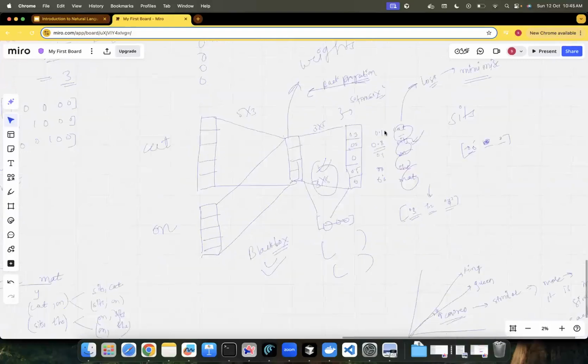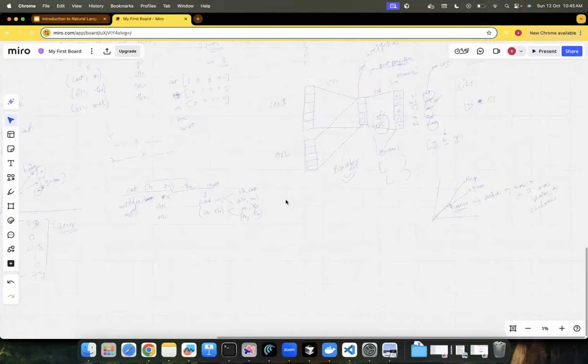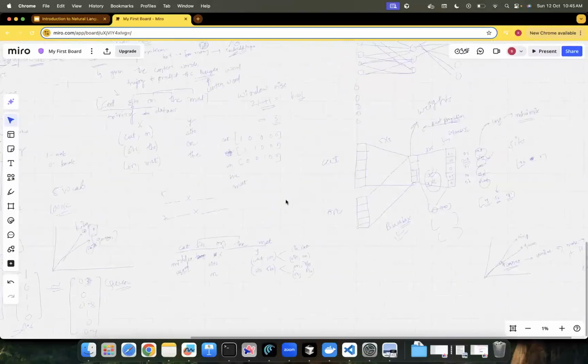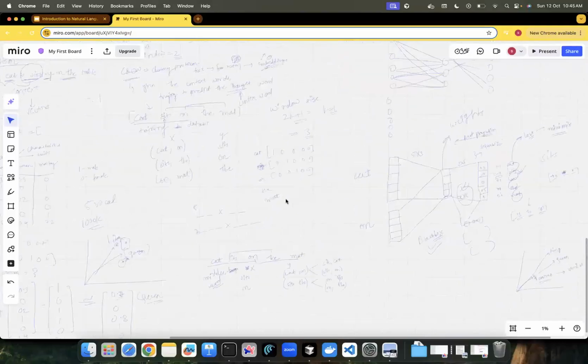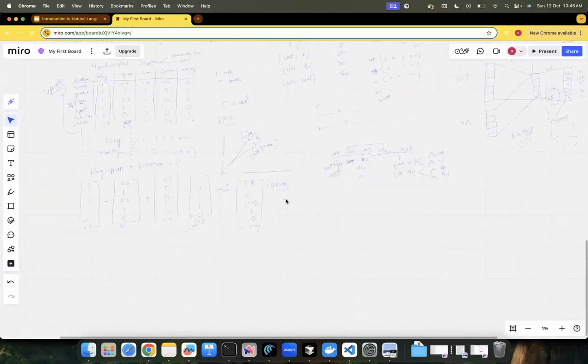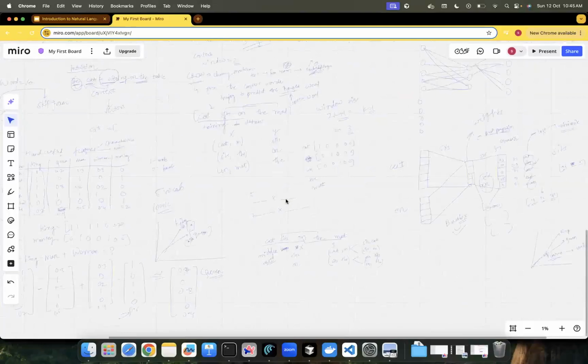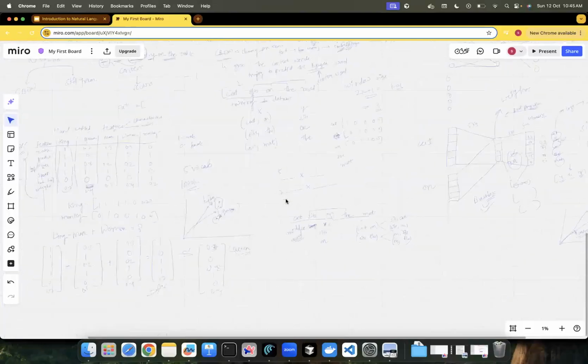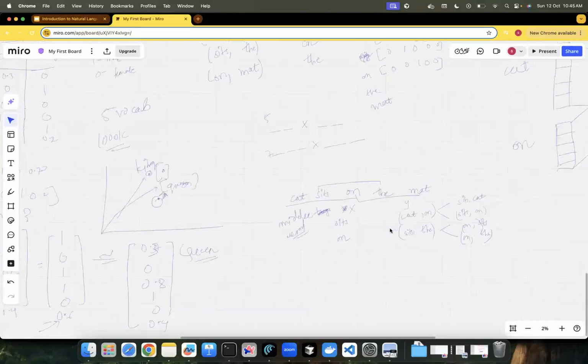So as a result, at the end, this particular part of the neural network, here 3 cross 5, will give us the embeddings for each word. This was the CBOW technique, continuous bag of words. And there was one more where we saw skip gram. Where is the skip gram example? Just checking. Yes, this one.